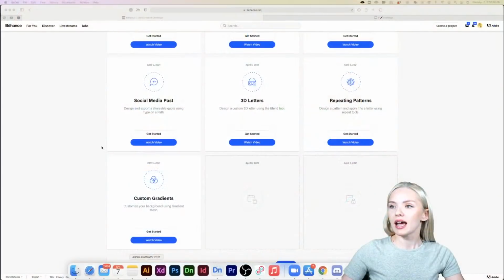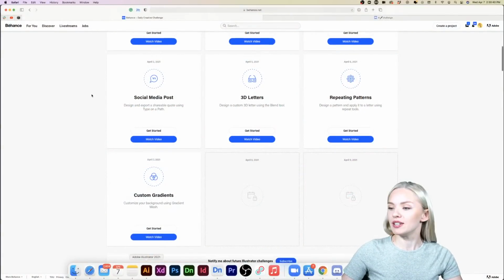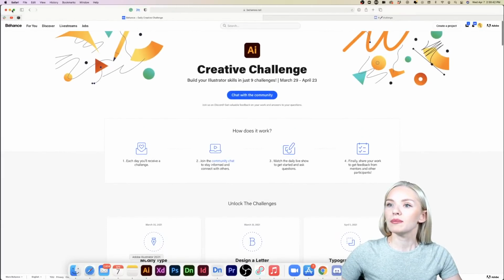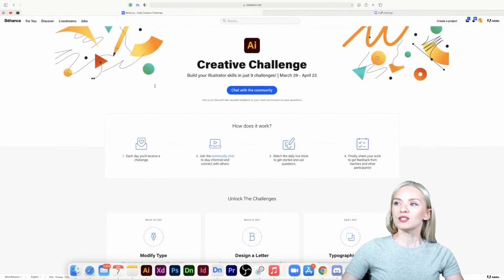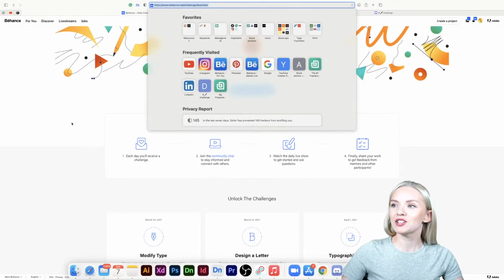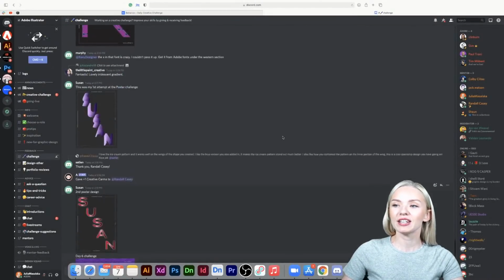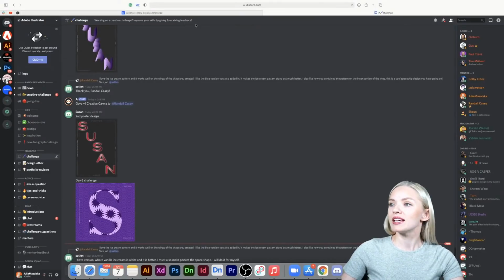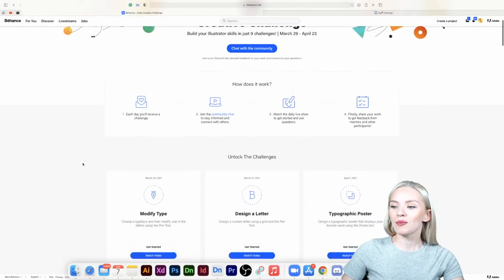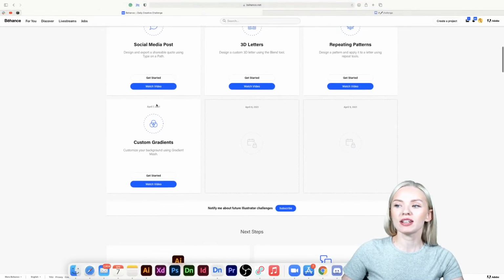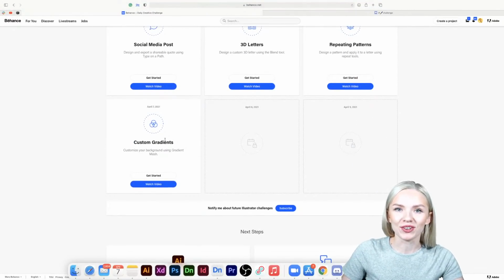Cool, let's jump right into this, and I'm going to share my screen with you to take a look at our amazing Daily Creative Challenge page. So let me quickly make this large. If you go onto behance.net/challenge/illustrator, you'll be able to join us for the Daily Creative Challenges right here. You can chat with the community, which is our amazing Discord channel, and here you can submit your artwork, which is super fun. All right, so today is challenge number 7, and we're going to be working on custom gradients.